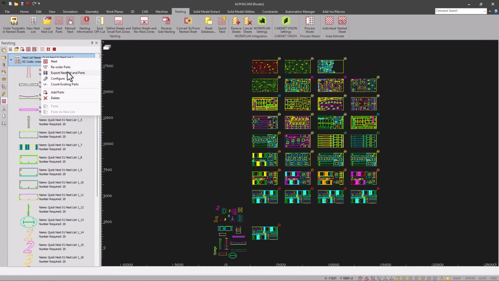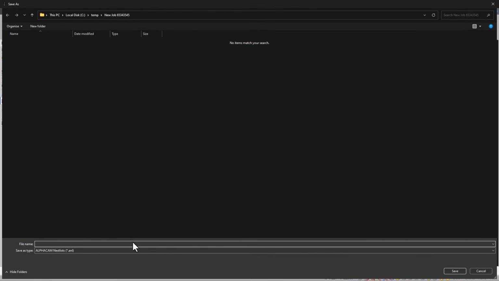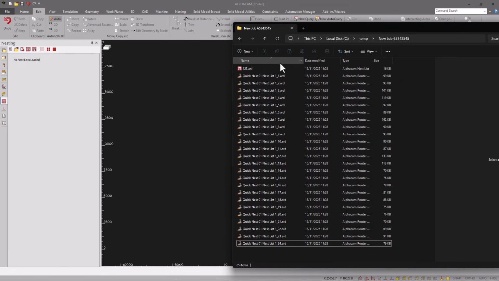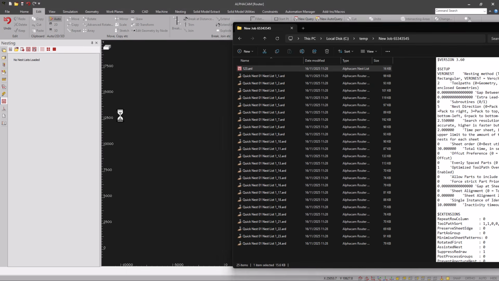You can also export and save the nest list along with the parts for future use and editing. This means you don't have to start from scratch every time you're dealing with reruns of parts or jobs.